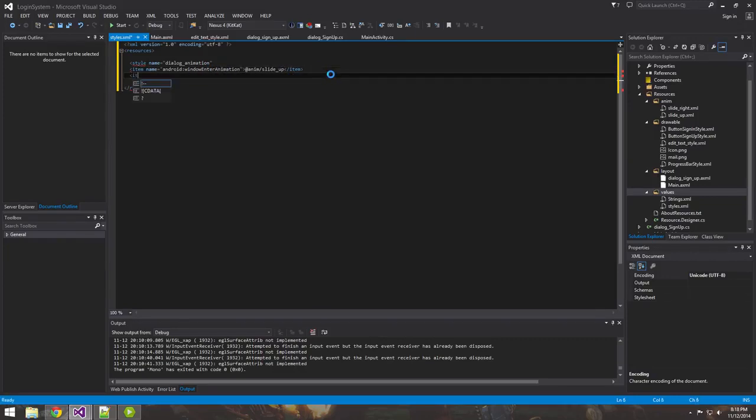And then our next animation is going to be window exits animation. Okay, also located in the same place, and it's called slide right. All right, let's close off the style tag and close that. All right, so now we have our style called dialog animation, and that's good to go.